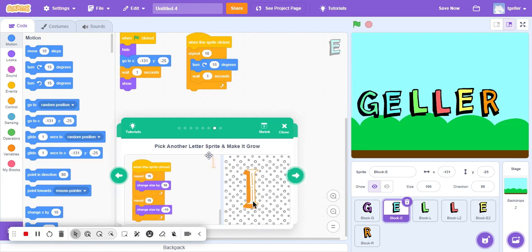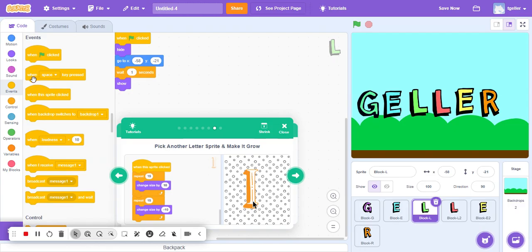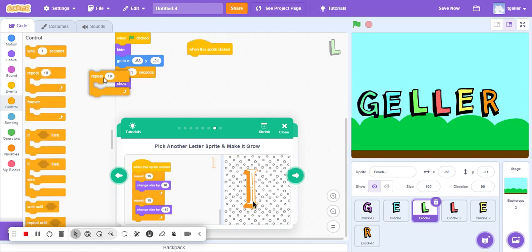The next thing that we're going to do is pick the L, and we're going to make it grow. So again, I'm just going to copy this code in events. When this sprite is clicked, I'm going to find that repeat loop. I'm going to repeat, it looks like they want it to repeat 15 times.